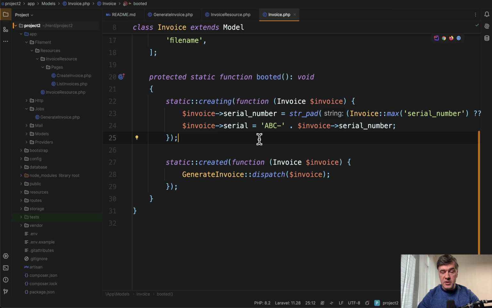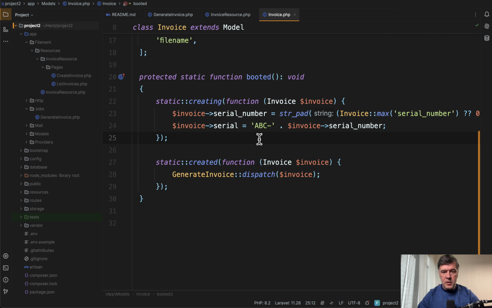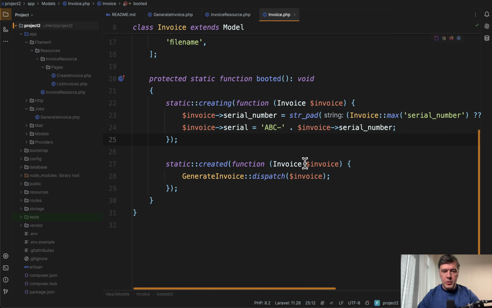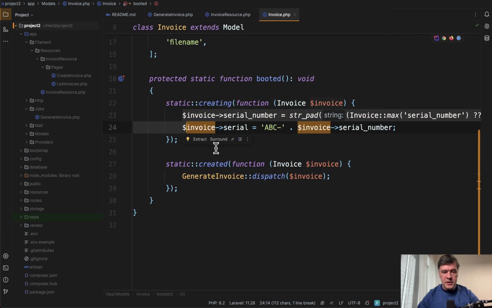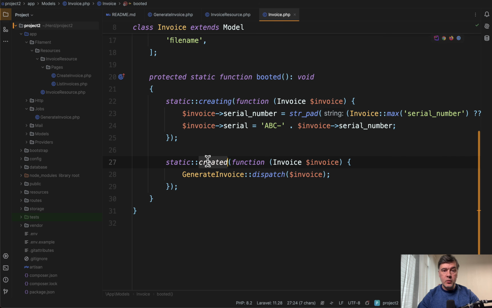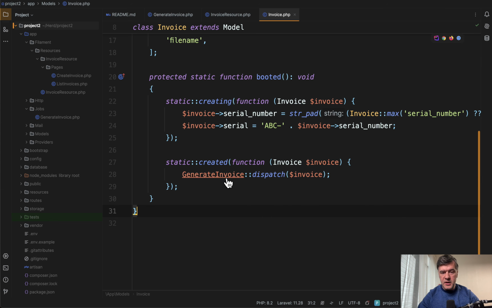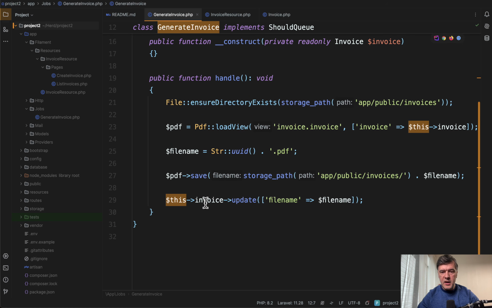For example, this is just one of the possible logic options. We generate the serial number from max serial number with some string manipulation and add ABC as a prefix. So this is done before the record is saved into the database. Creating is the method name, not created. This is important. And then on created, when the record is in the database already, we do have that as an invoice model object, and then we generate a job, which ideally comes to the queue, because generating PDF usually takes a few seconds. And then in the job inside we have this.